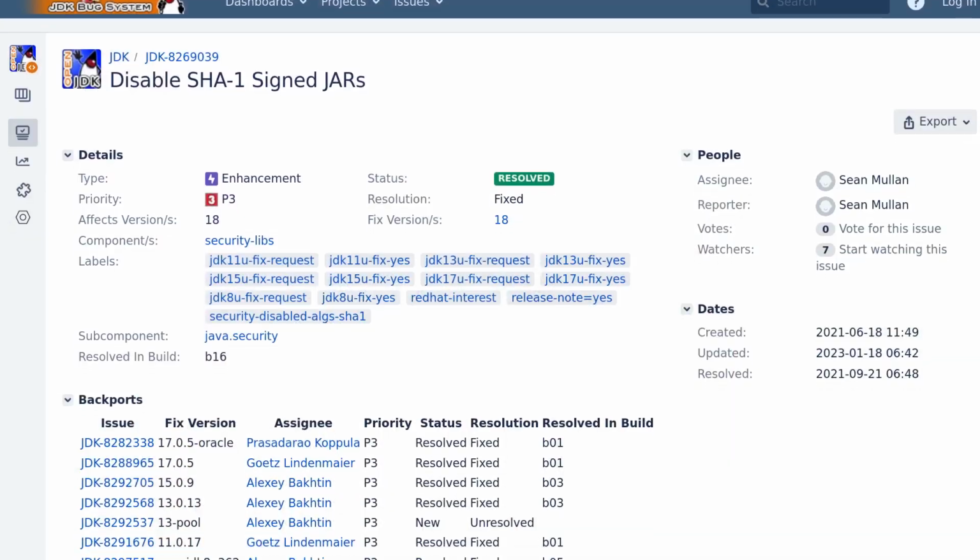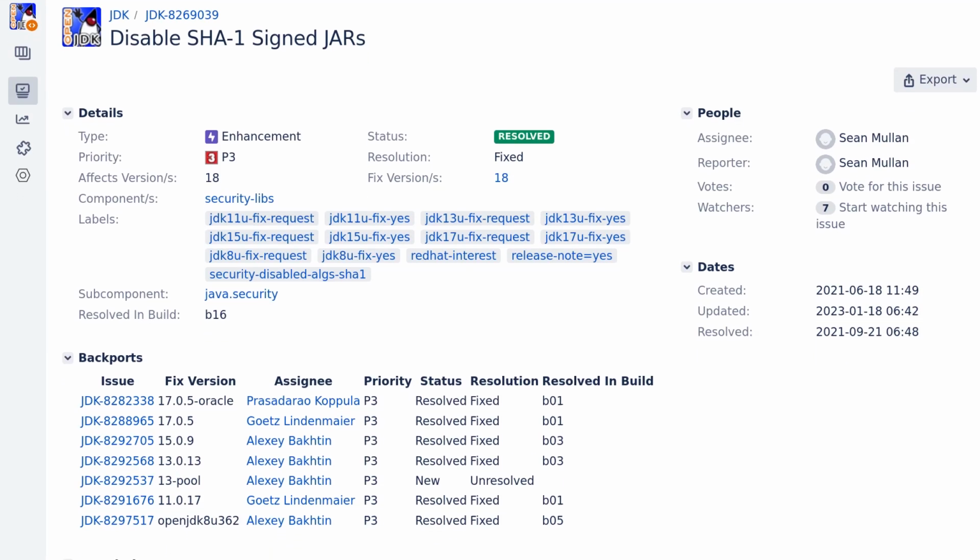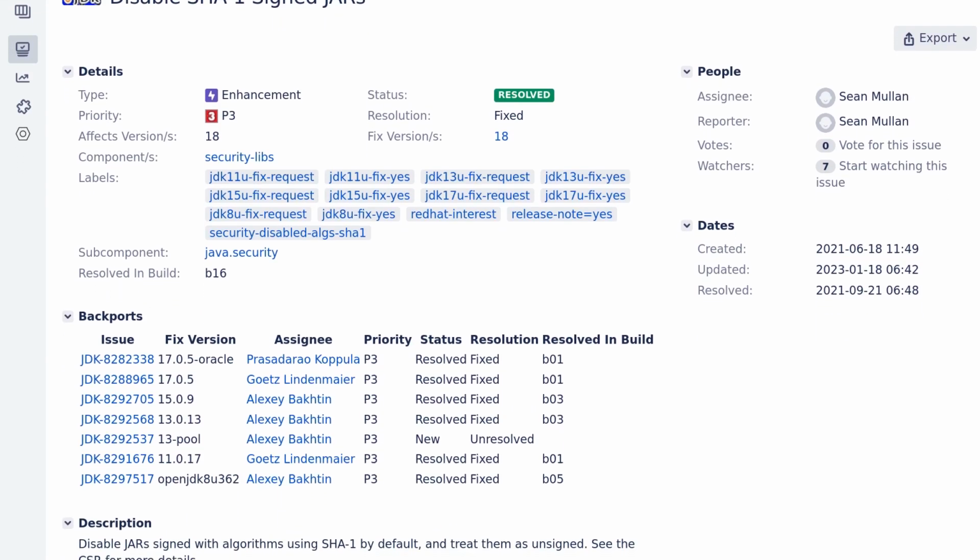In 2011, the National Institute of Standards and Technology formally deprecated SHA-1 usage. In 2013, NIST disallowed SHA-1 usage for digital signatures and declared that it should be phased out by 2030. In consequence, SHA-1 was disabled in TLS server certificates and in XML signatures. With JDK 18, jars signed with SHA-1 algorithms are disabled by default.